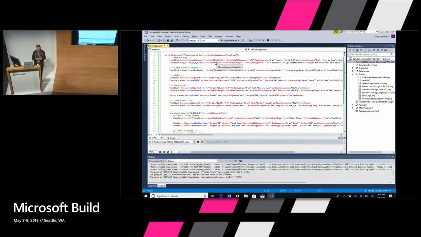XAML does a great job of giving me default tab order. It just goes top to bottom. So how you lay out your XAML markup is how it's going to be in the tab order and also in that UIA tree. So you want to keep that in mind as you're designing this. The tree structure just goes top to bottom.